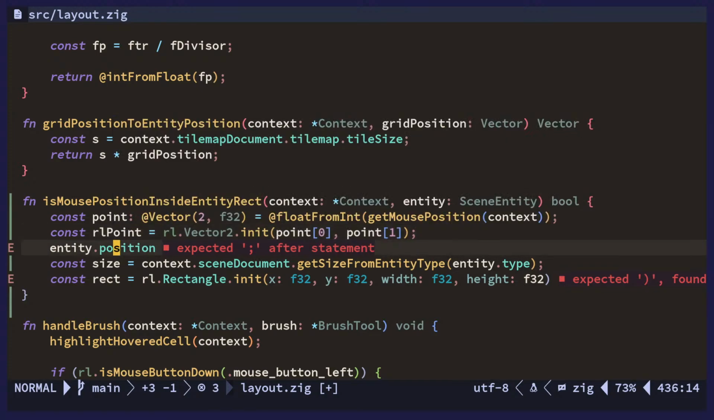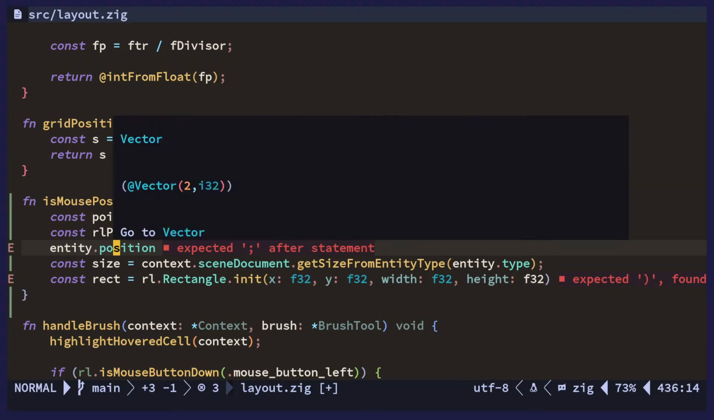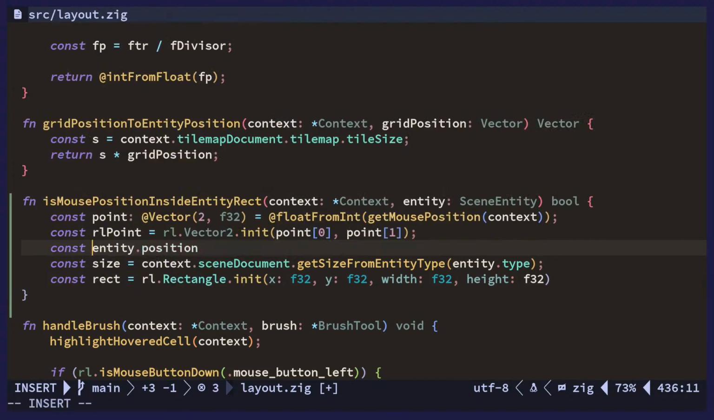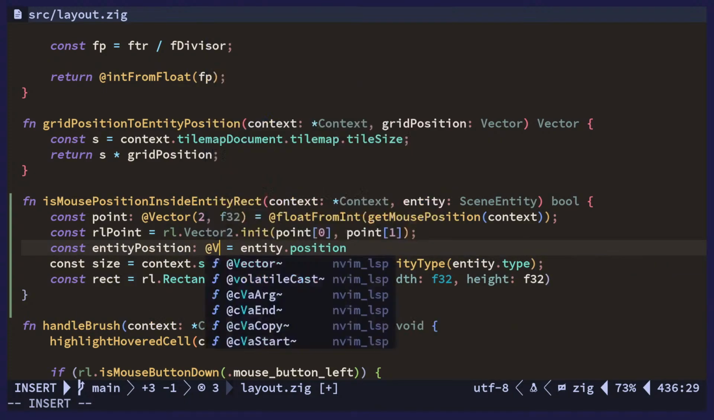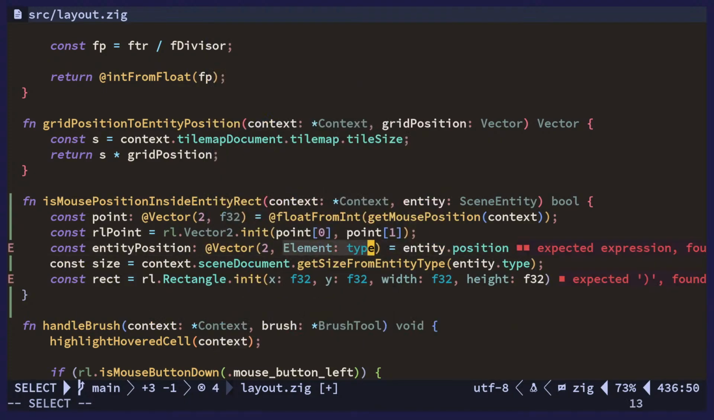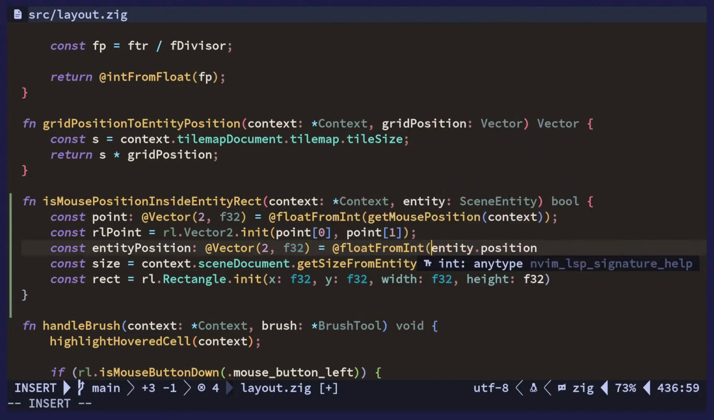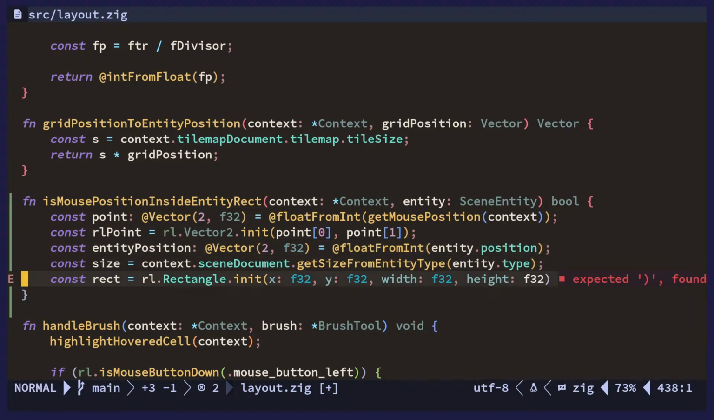This one we need to convert as well. So let's do entity position, and let's convert this into an f32 vector as well. With all these casts, it looks a bit messy, but yeah, I can't be bothered to fix that very nicely right now. I just want this to work right now. We can fix it up later.